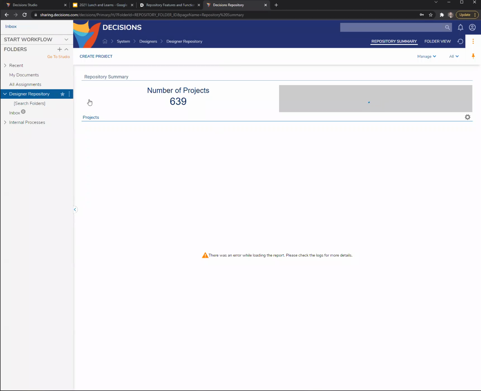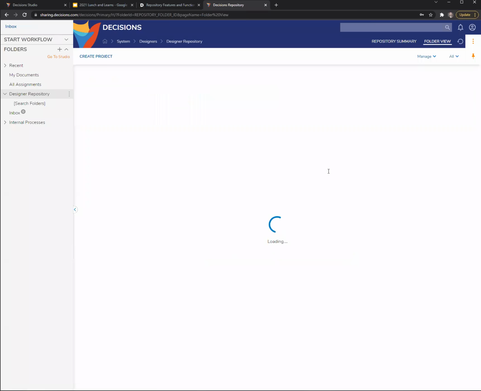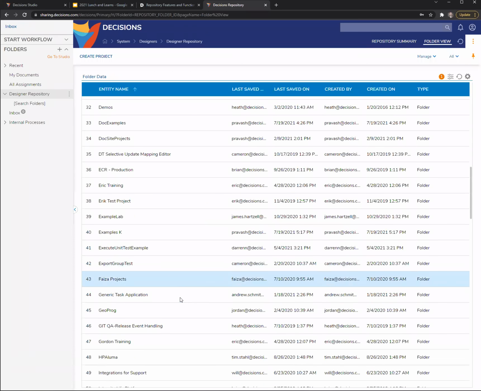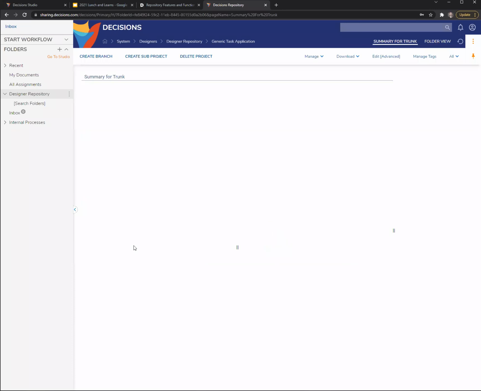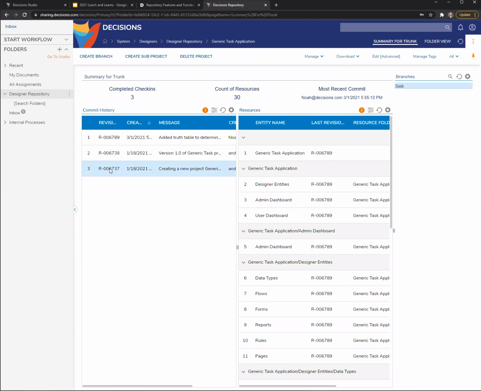You can see here on this design repository, I have 639 projects. I'm just going to go to the folder view here. Let's assume I can find one. Here's a generic task application. A generic task application has three check-ins, each of which has a revision number, and then it has resources. It currently only has a trunk.